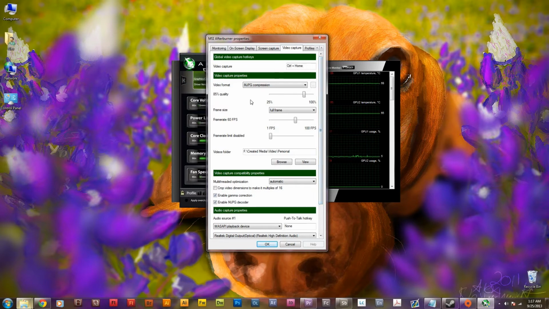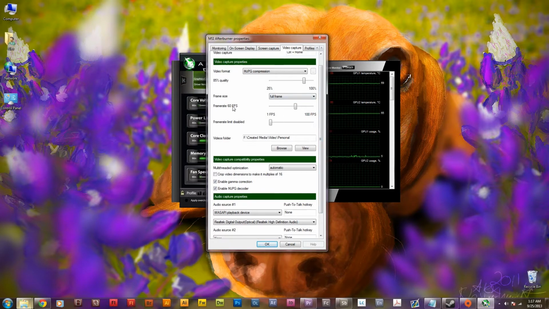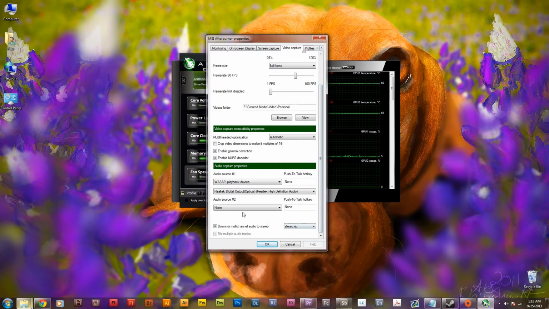Also, I've got my quality at 85%. I haven't really noticed a need to go higher than that. Frame rate does not need to be at 60. Most people do 30, and it's just fine. I haven't seen a big drop in frame rate as far as what's displayed on my screen when I record at that speed, and that just gives me the ability to slow down footage in editing if I want to show some sort of slow motion capture thing.